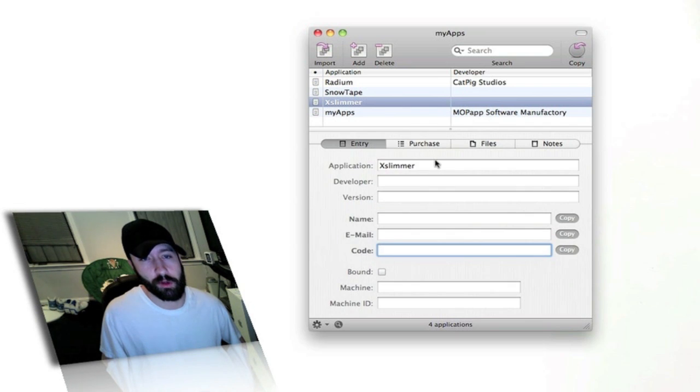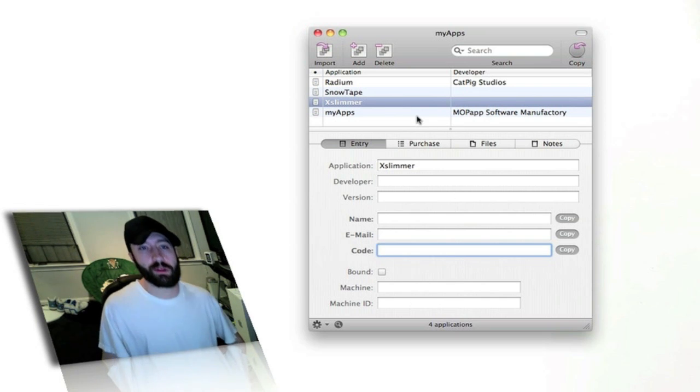Entry, this is where you'll put the application name, the name of the developer, the version number, then your three, probably most important of all, which is your name, email, and code, in case you need that later on. You can highlight this up here and click copy, or you can go down here and copy this stuff, or you can copy it from here. If it's bound to a certain machine, you can click this and put what machine, the machine ID number, stuff like that.